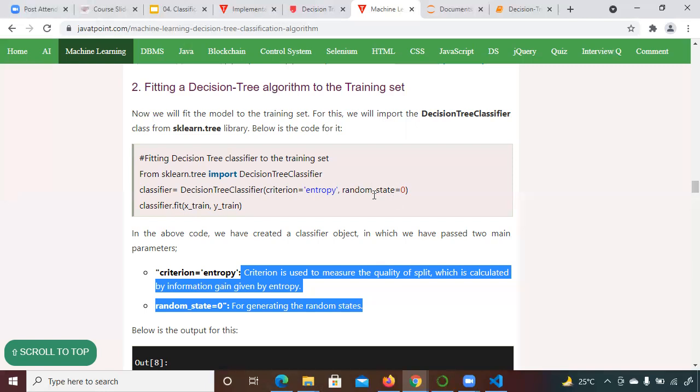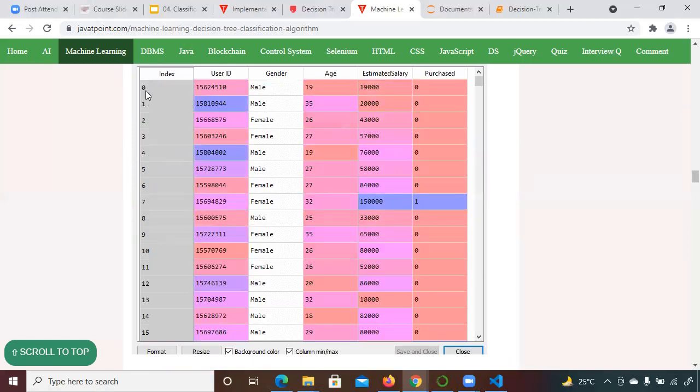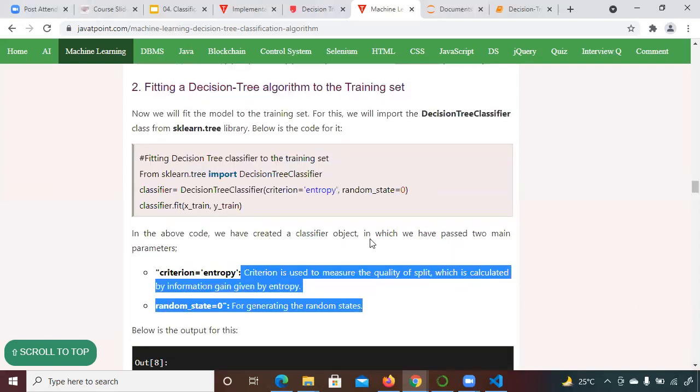Okay, and this random state equal to 0 means that every time it will accept random data. It will not follow a sequence. Every time it will take random data. For example, it will train first with index 0, next time with index 5, next time with the second row. So the more randomly you train the data, the more the accuracy.